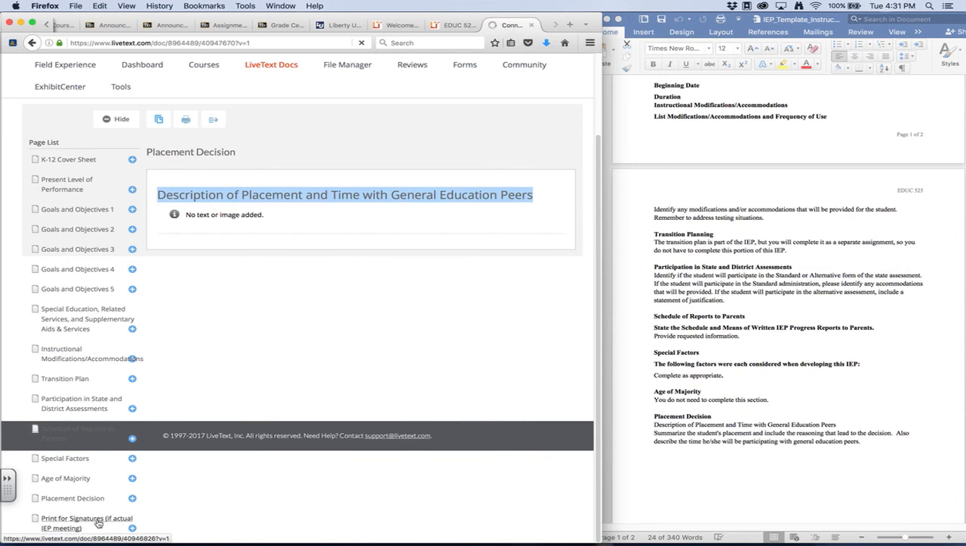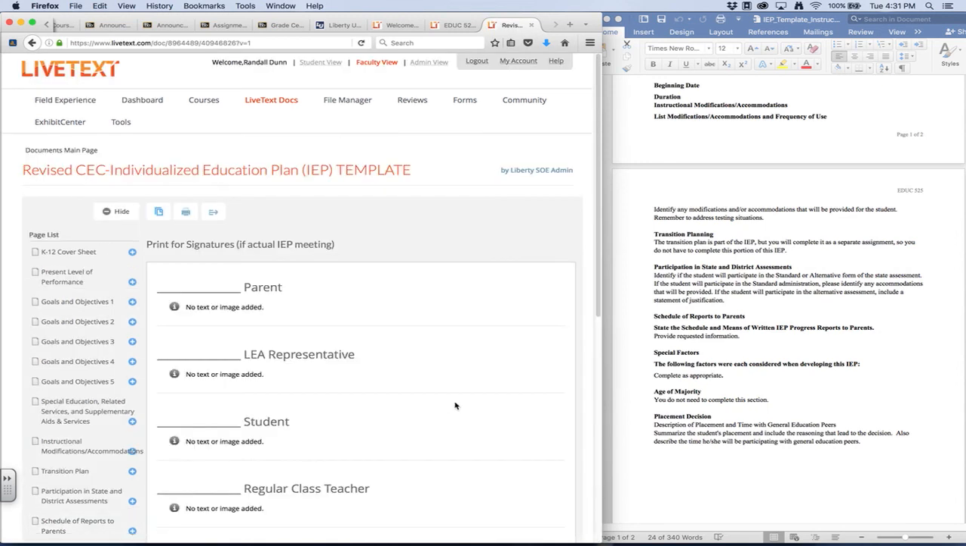And then there's the signature, which you need to do nothing with. So that's it. That's all there is to it. You can see that it's a lot of pages with only a little bit of information. The plan will probably take you the longest just because it's several paragraphs. For the rest of it, you just have to think through the objectives and goals. Once you get that, you do the services, accommodations and modifications, write a placement decision, and then fill in a couple of blanks, and you're in good shape.